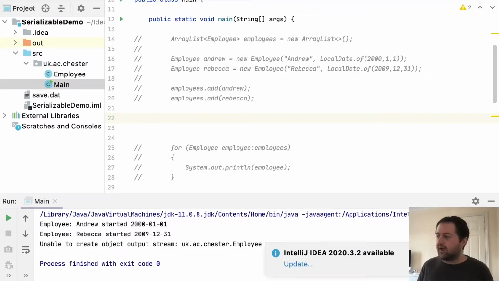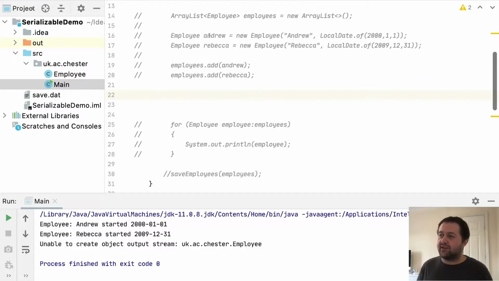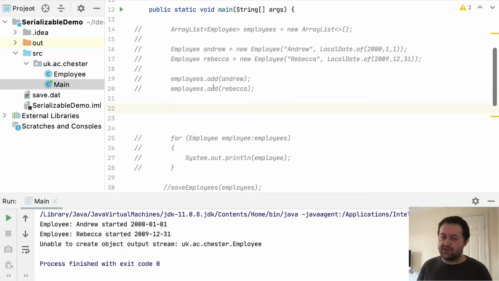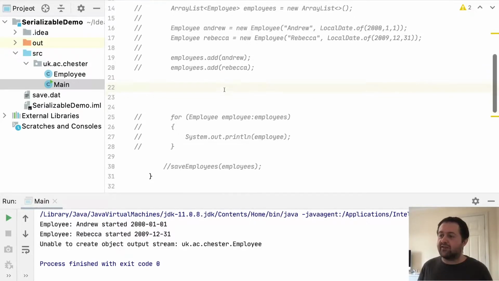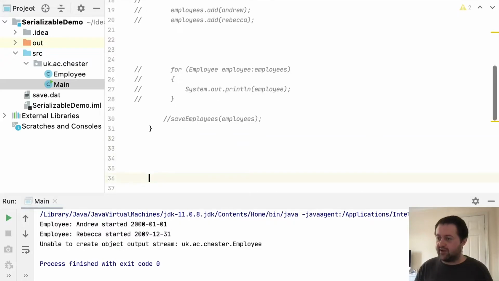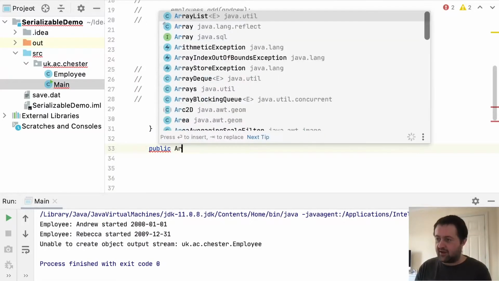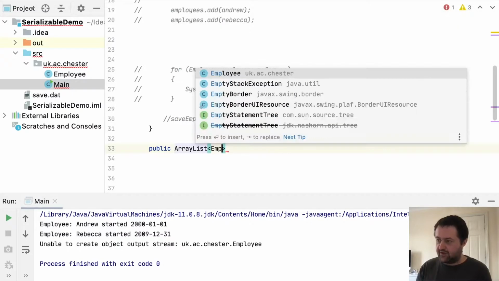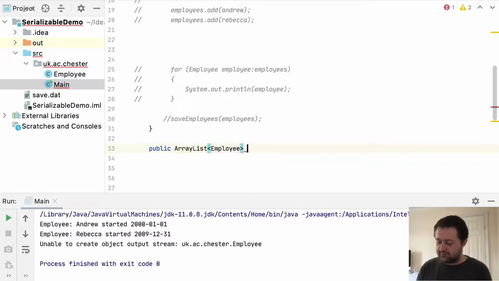We're now going to look at reading something that's been serialized and written to disk. In the previous video, we saved a list of employees to disk. Since then, I've just commented out the code that was in the main method. What I want to do instead is write a method that is going to read my employees from disk. So we're going to create a method that returns an array list of employee. I'll call it loadEmployees.